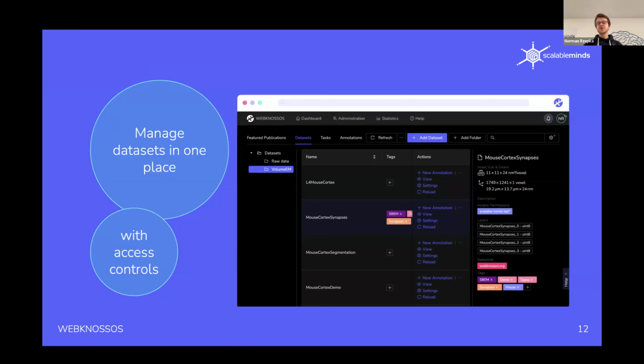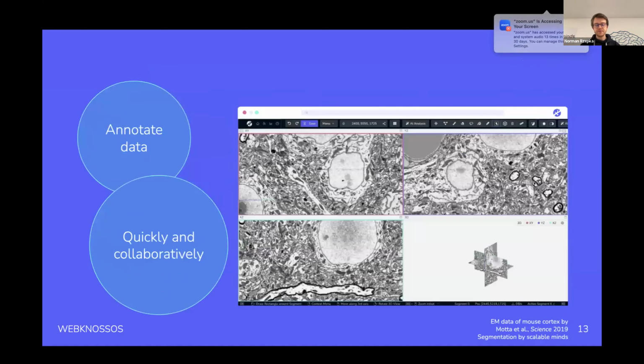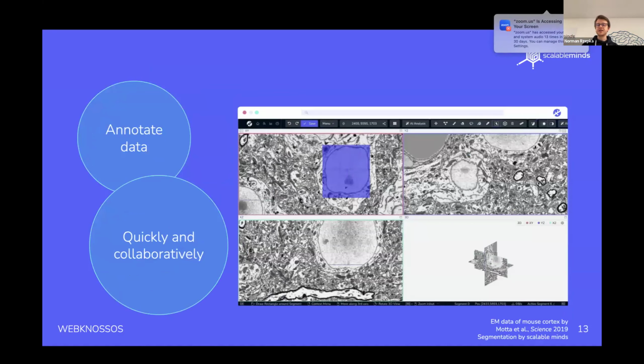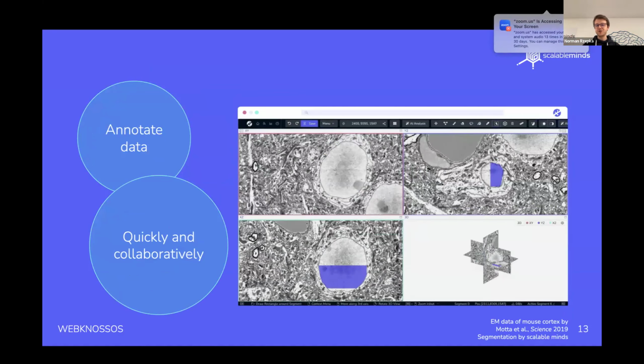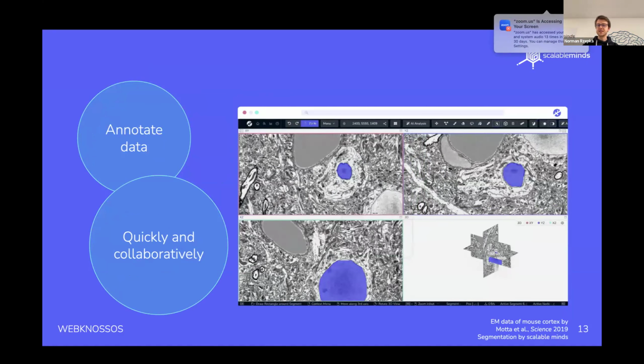So WEBKNOSSOS is also a data management tool for these large images, where you can upload your data set, organize them in folders, attach tags and metadata and all of that good stuff. You can assign permissions to individual data sets, who gets to see what and who gets to annotate them. And speaking of annotation, that is really the second big feature of WEBKNOSSOS apart from data sharing and visualization.